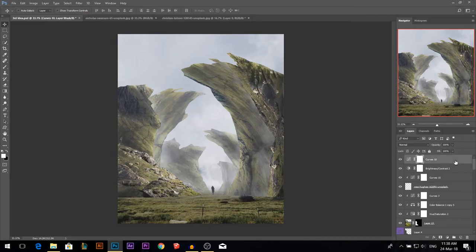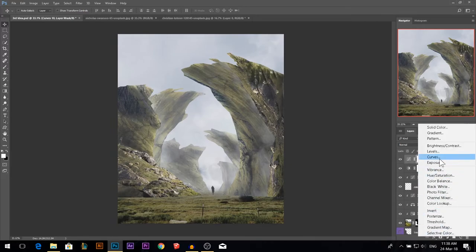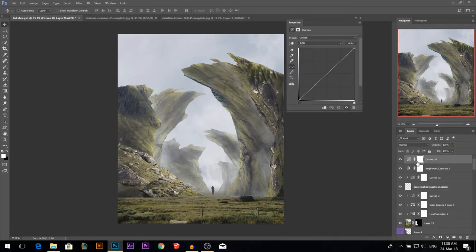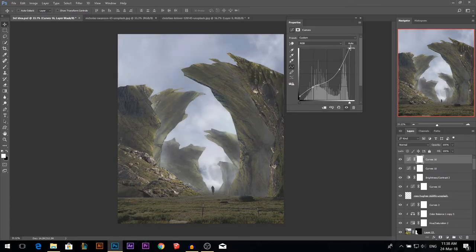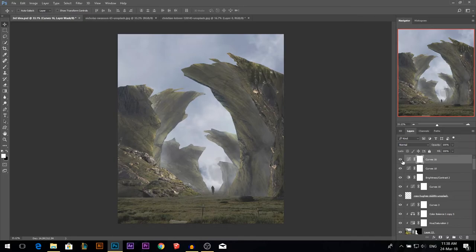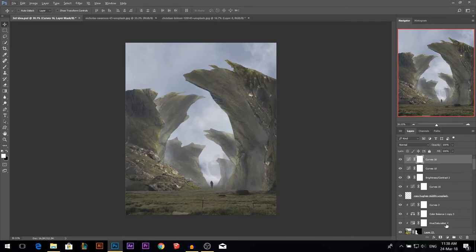Okay, now let's create a curves adjustment layer. I'll start to try to color grade this image. So, curves adjustment layer, I'll pull up the blacks, pull down the shadows a little bit, and pull the highlights strongly. I want it to look like a dark, moody photo. So let's brighten the highlights a little bit, something like that. So you see the curves before and after? It faded everything out.